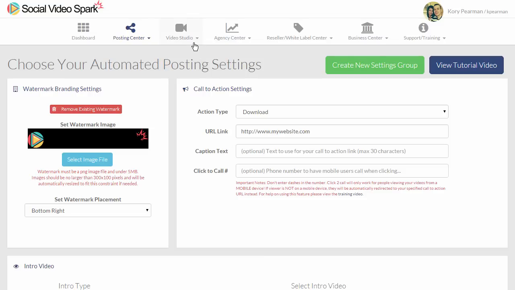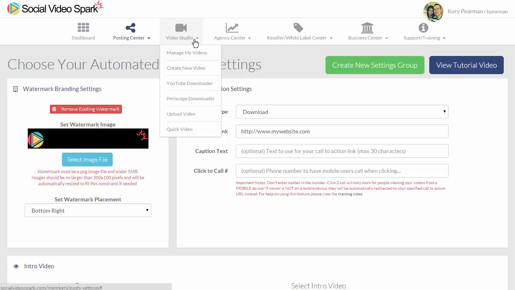Now what I want to do is I'm going to head over here and I'm going to upload a video. Now under our video studio that we have here, we have Manage My Videos. We can create a brand new video right here inside of the software. We can use YouTube to import videos or download additional videos. We can use the Periscope downloader to download videos from Periscope. We can upload our own video from our computer. And we have the option to do a quick video.